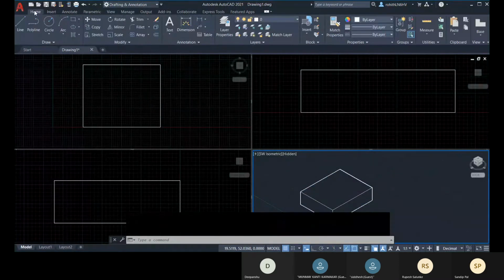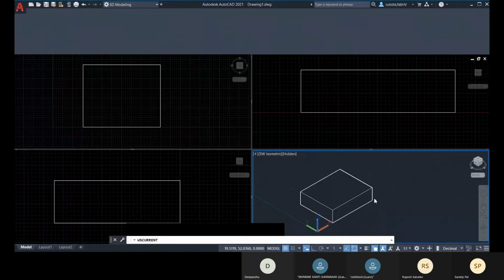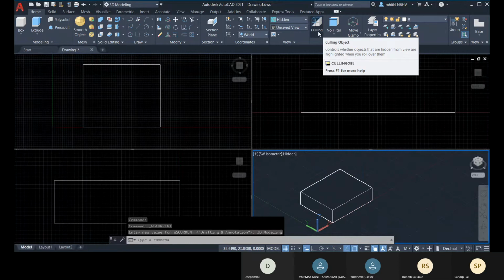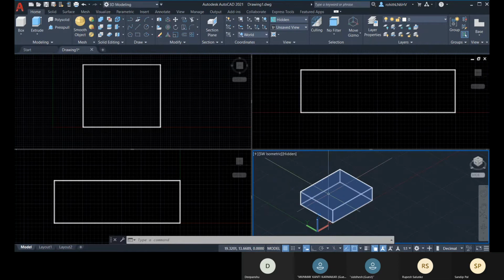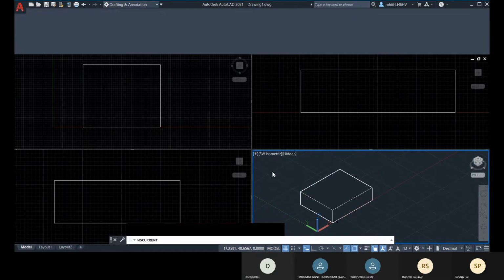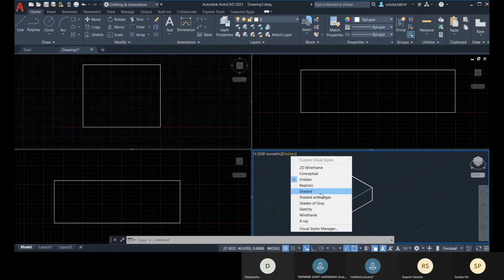Now, let me show you one thing that is within this 3D model, you will find out when you create it. This option I will demonstrate during the 3D classes. So right now I'm not going for that. Just now focus on this viewport control, view control, and visual style control.